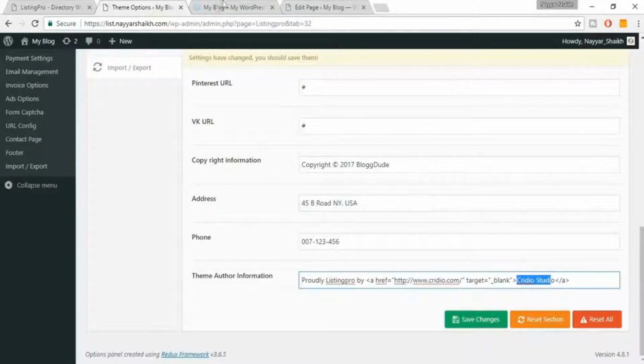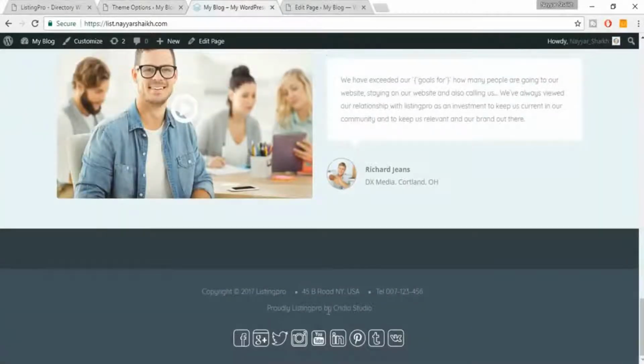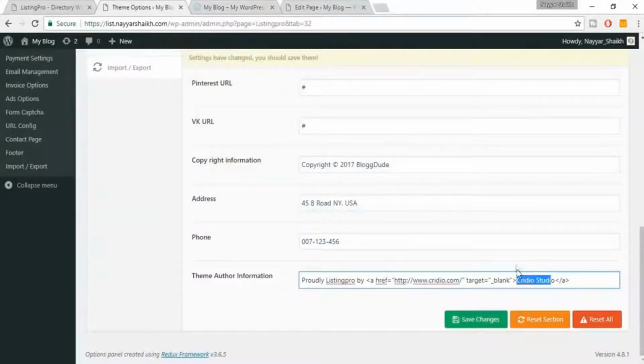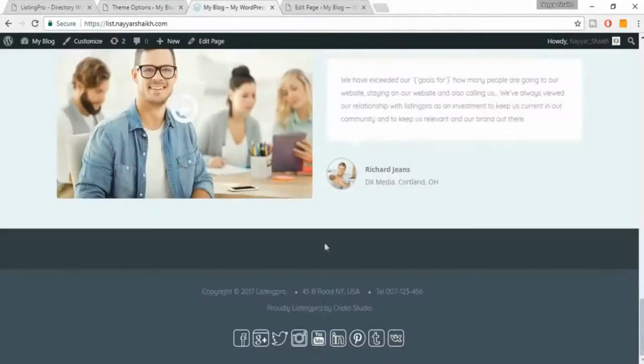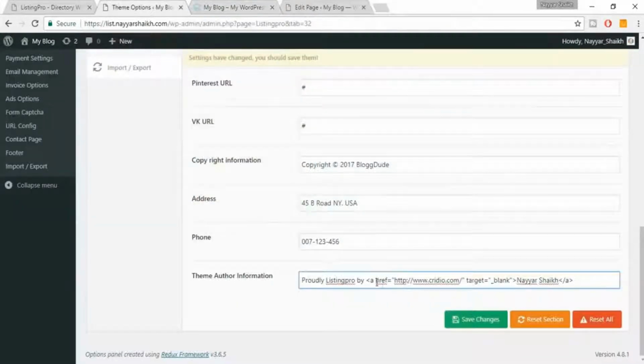For example, what does it say? It says proudly listing pro by Credio Studio. So instead of Credio Studio, suppose you want to write Nair Shake, you can put in Nair Shake. And here if you see, Credio Studio is linked to some page. This is the page, credio.com. I want my website over here.